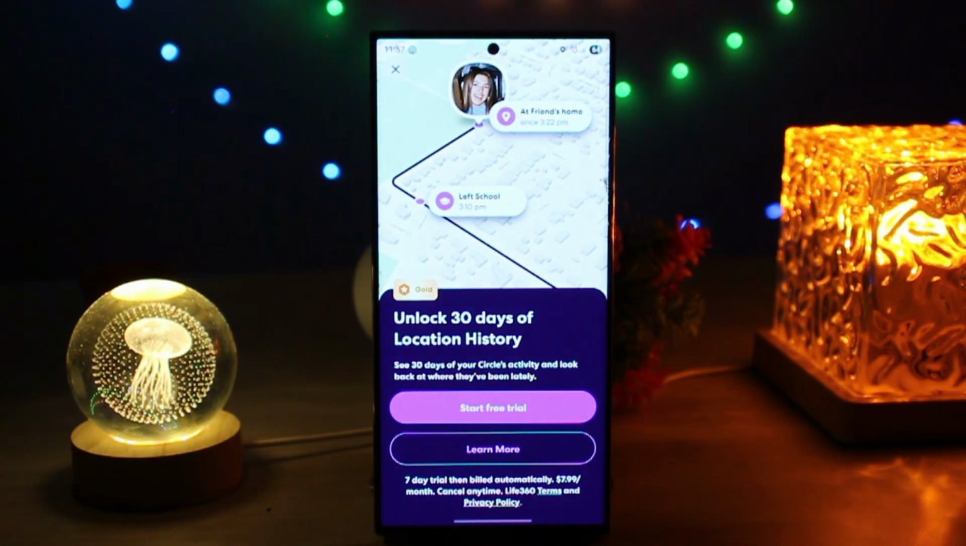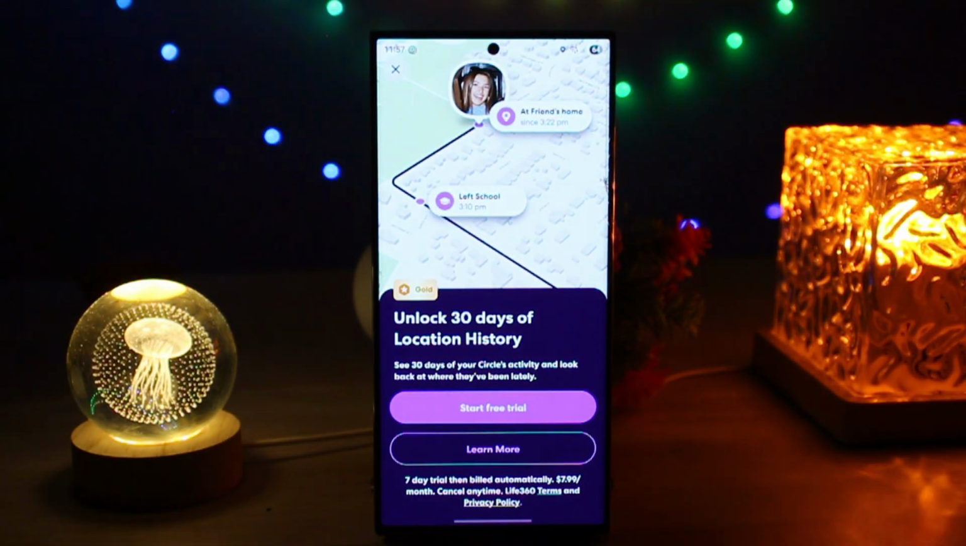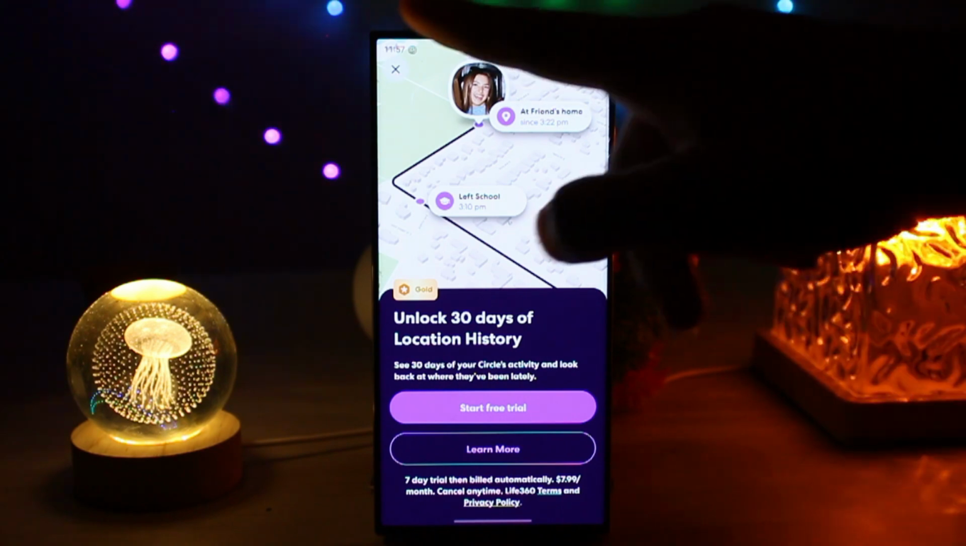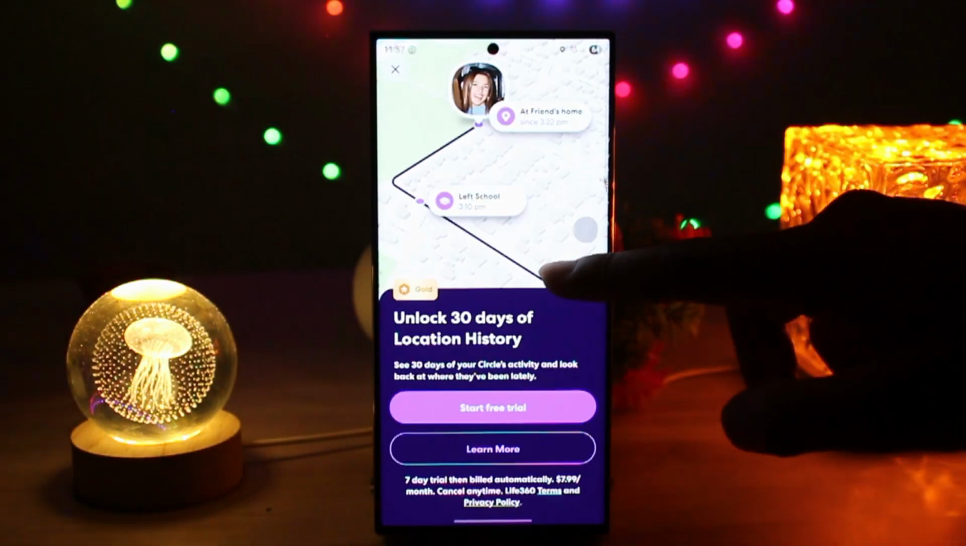After that, create an account. Enter your name, phone number and email, then create a password. Life360 will send you the code by text. Enter the verification code from there.